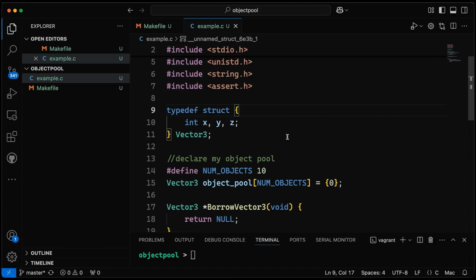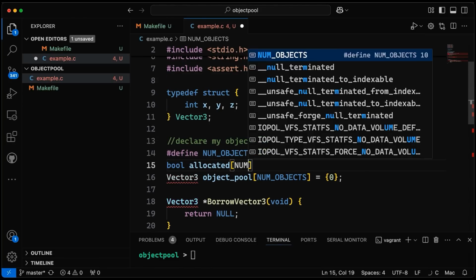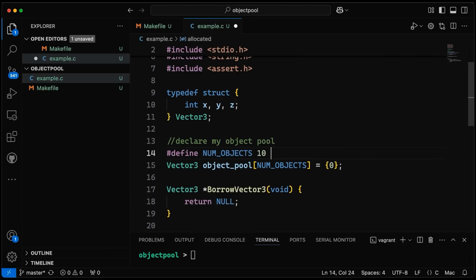I could also keep a separate array, like pool allocated, where each element of this array corresponds to the allocated status of each object in my object pool. That could work. I think having two different arrays is a little bit ugly. So for today, what I'm going to do is try to keep my object pool as much a single cohesive thing as I can.